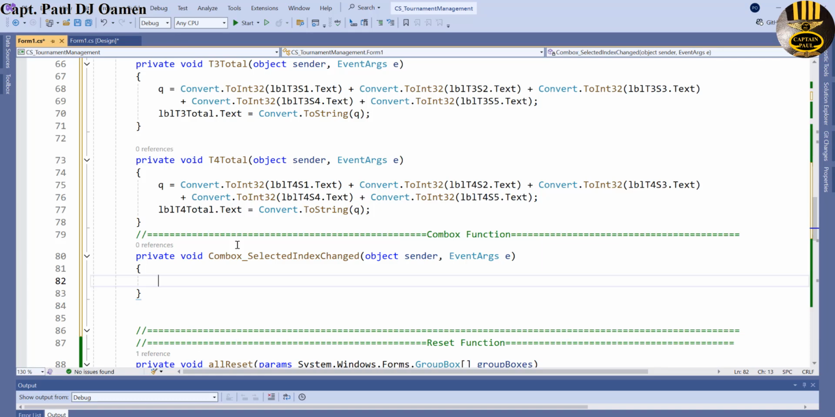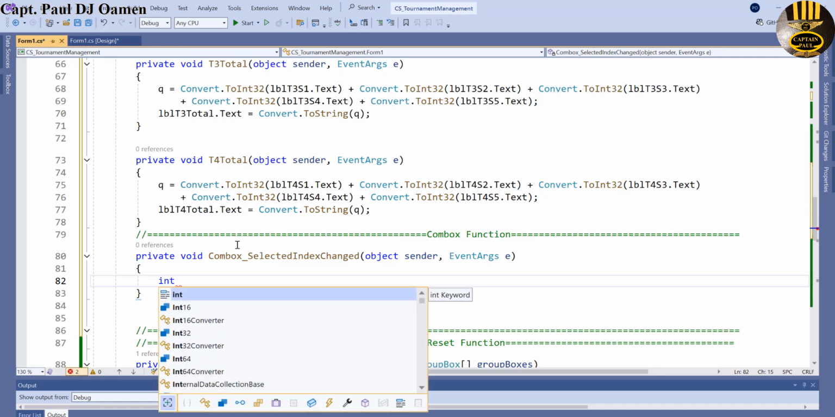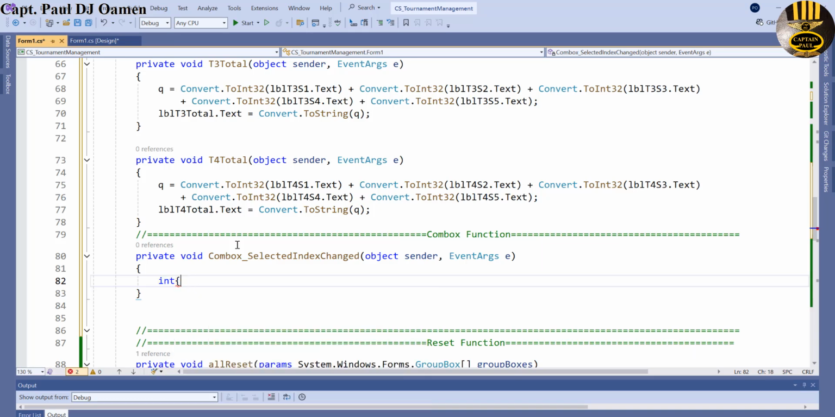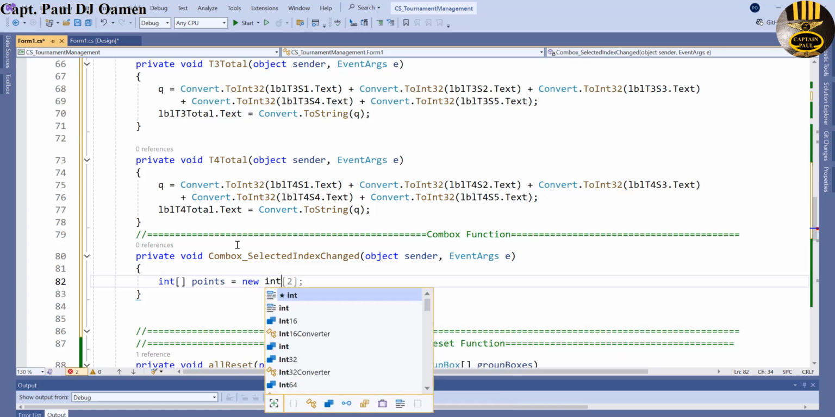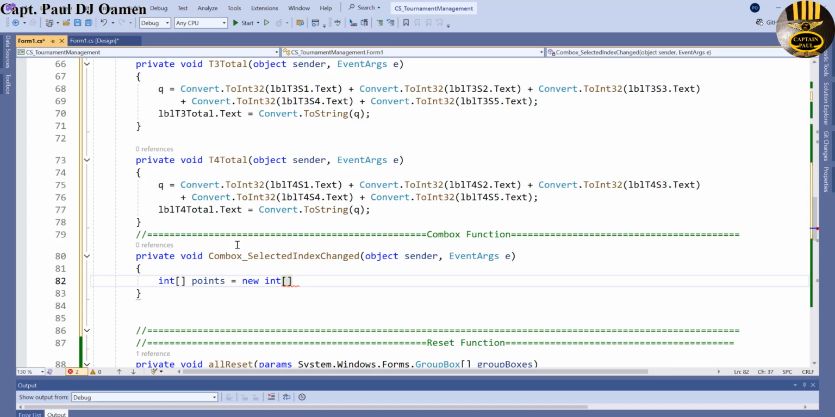All right. So first of all, let's convert the text box value to an integer. So let's say int, let's create an array for that, points, that is going to be equals new integer.